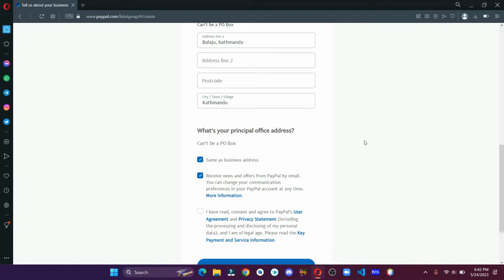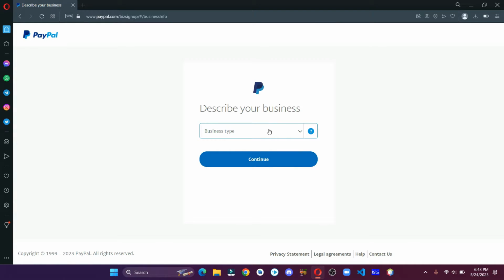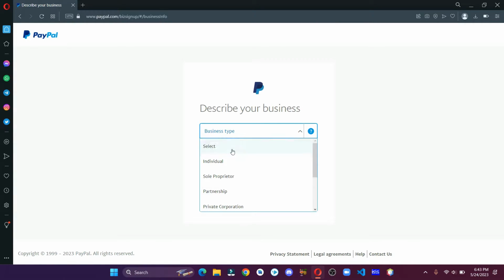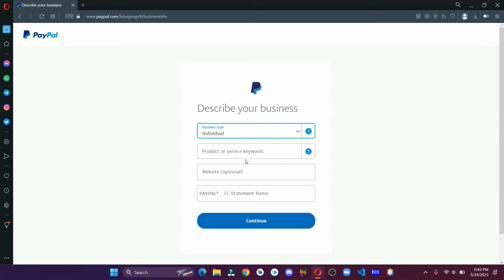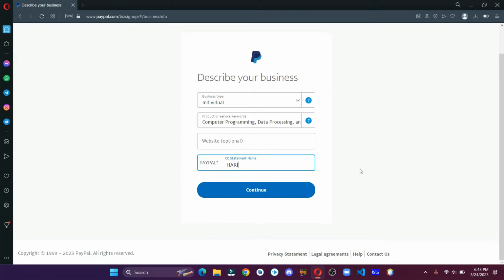You can skip these two fields. Click the box and click on this button. Select your business type as an individual. Select any of the services, it doesn't matter. Here you can write your first name. After that, click on continue.